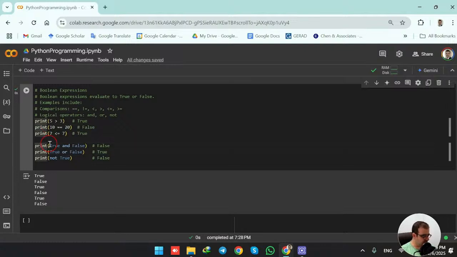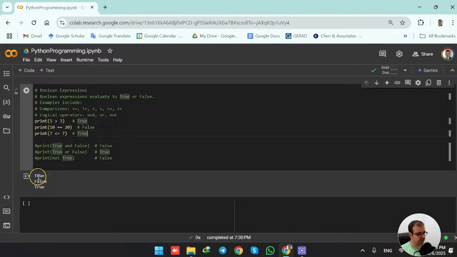So let me first run this code by commenting these lines. We are going to talk about these three first. Here I see true, false, and true. The first one, 5 is larger than 3, is true, so we have true in the output. 10 equals 20 is false because it doesn't make sense. And 7 is lower than or equal to 7 is true as well. So this is how comparison works using Boolean expressions, and these are the signs.